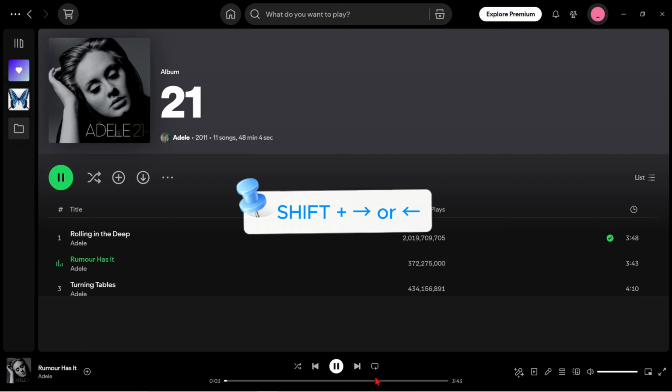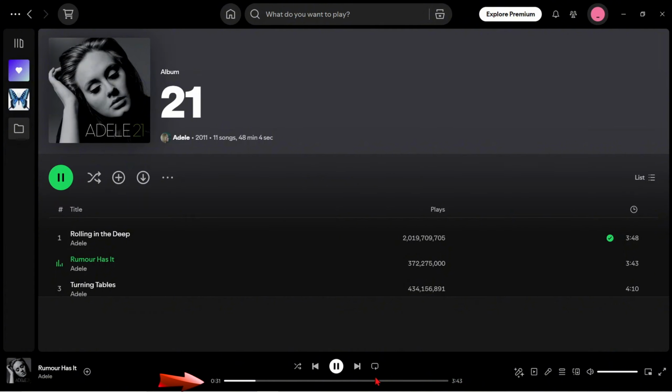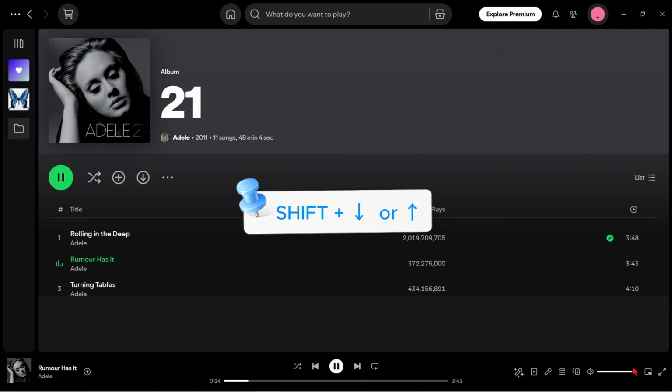Tap Shift left arrow or right arrow, can be seen here. Seek forward and seek backward allow users to jump forward or back a few seconds on the song being played.